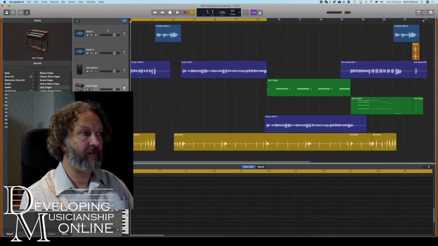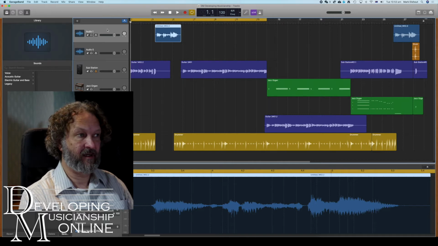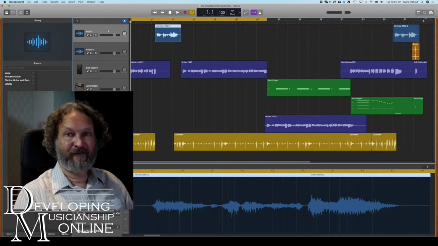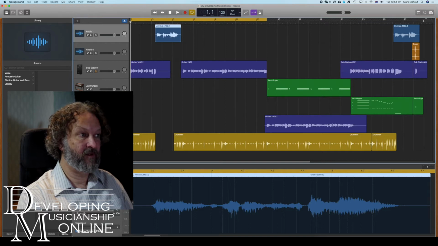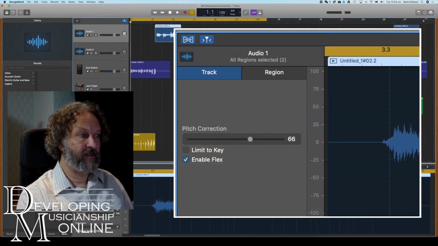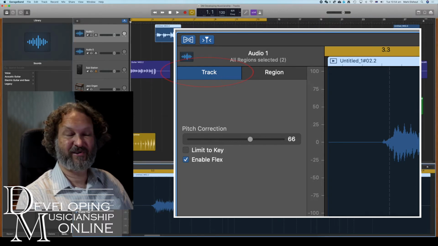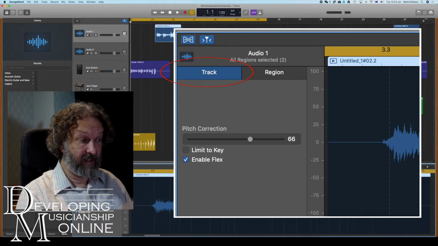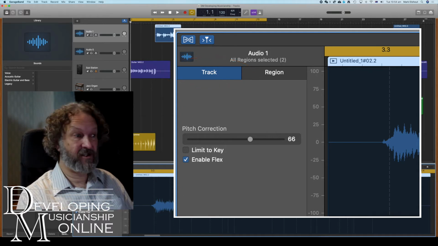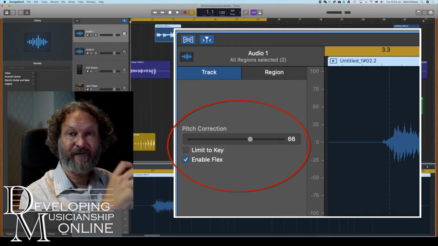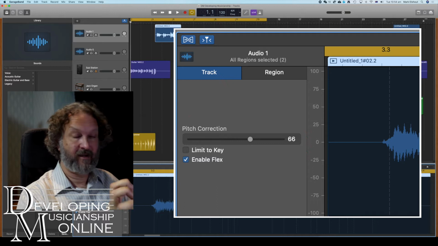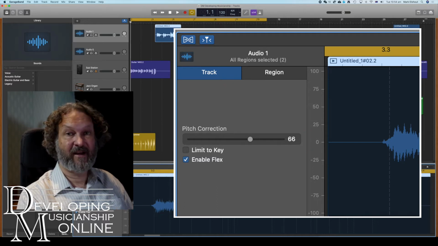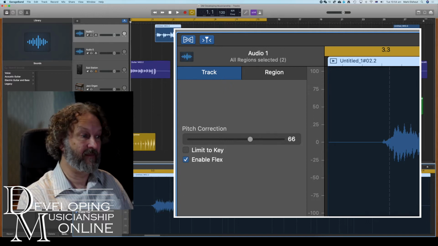Now, if we go to a waveform based channel, then we're going to find a few other alternatives that are super useful. You'll notice that the options are region and track. I'm just going to address track for a second. So you'll see that there is a pitch correction, limit to key, and an enable flex option if you've chosen the microphone option for your track. This is in fact auto-tune, and it's quite a good auto-tune, better than some of the other plugins out there.